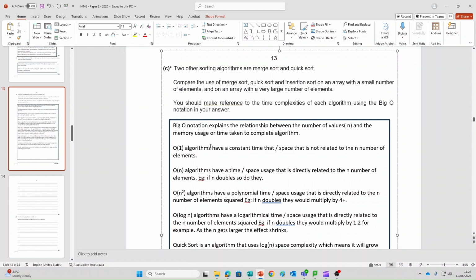So first of all, how do I answer this? Well, I always think, explain this. So I start off by explaining what the big O notation means, and it is of course the relationship between the number of values and the memory usage or time taken to complete the algorithm. So it's a relationship. It doesn't tell you how fast they are, it tells you how fast they are compared to how many elements there are. I explained that, and you can obviously read that by pausing the video.